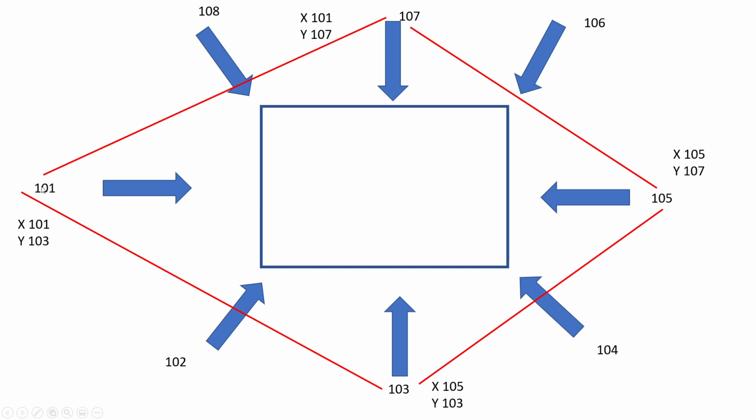Here also there are 8 load cases. The first pair is x 101 and y 103. The second one is x 105 and y 103. The third is x 105 and y 107. And the fourth load case is x 101 and y 107. So this is the first pair, second pair, third pair, fourth pair. Anyway, the orthogonal direction we will not consider because it will not govern.